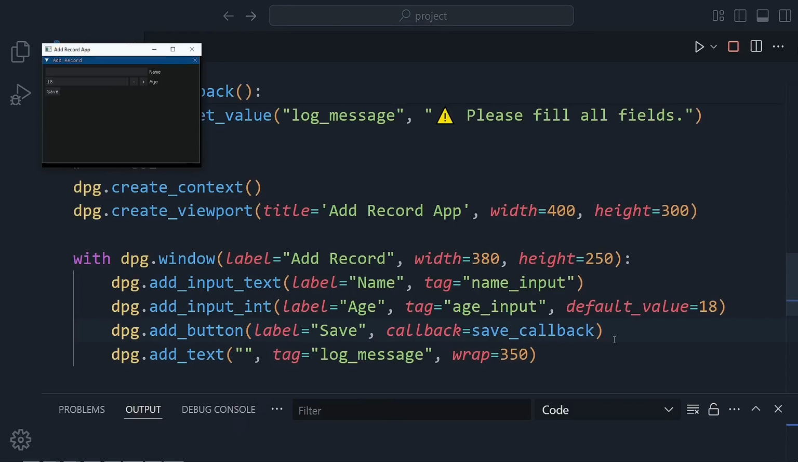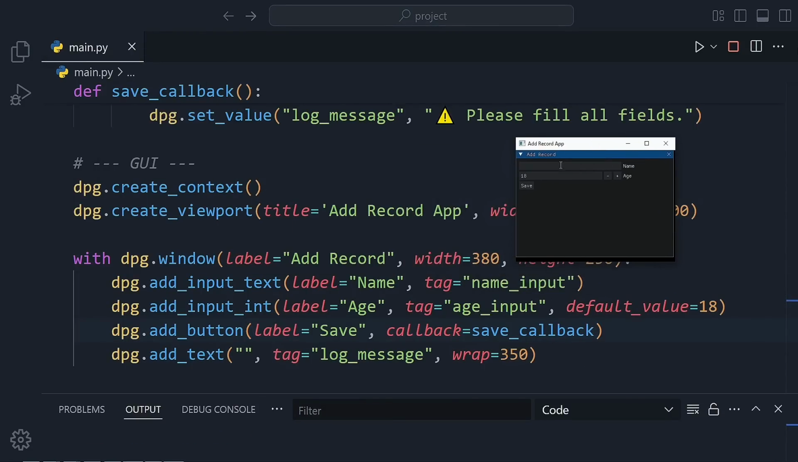Run it again, and now when you type a name and age and hit save, your data gets stored in the database. You can add multiple entries like this, no problem. I'm going to add 3 different people real quick, so we have some data ready. In the next example, we'll learn how to display these records right inside the app.